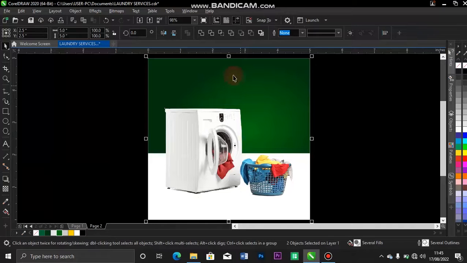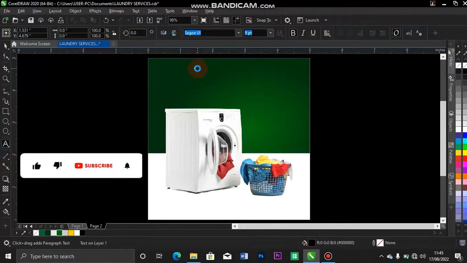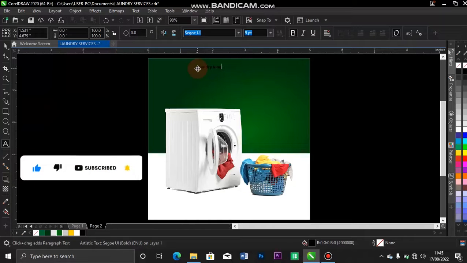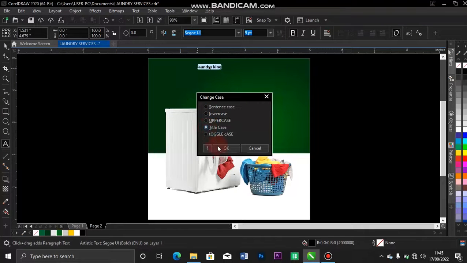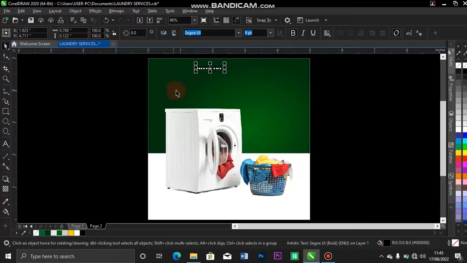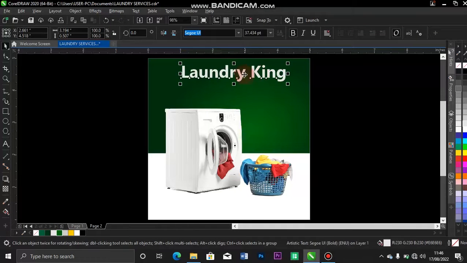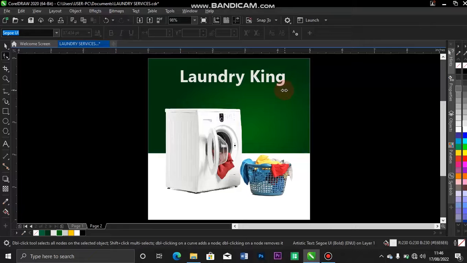Now for the laundry, come back to my text tool and give it a random name, Control A, Shift F3, and I make it title case. Okay. So I change it to ash, that is 10% black. It's 10% black, and I come back to my shape tool and just drag it like this.